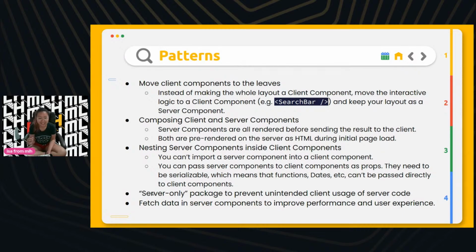There's also composing of the client and server components, which means all of the server components get rendered first and then the client components. What this looks like is in an entire page, let's say in this page, my text will happen first, and then the styles, and then at the very last, once all of my text is rendered, will the search bar be rendered. They get pre-rendered, which means the spot is saved. That space is already there for the search bar, but it's just HTML during initial page load.